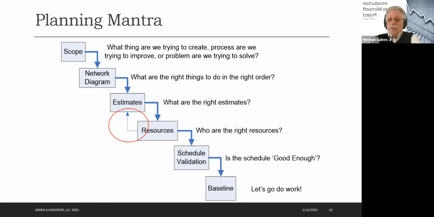Before we move into the next process, which asks who are the right resources, I want you to see in my little diagram this little arrow that says we do estimates, then we do resources. But sometimes we do resources and then we do estimates. For a project that's been done 50 times before, you already know about how long it's going to take. And so you can actually define the estimates before you assign the resources.